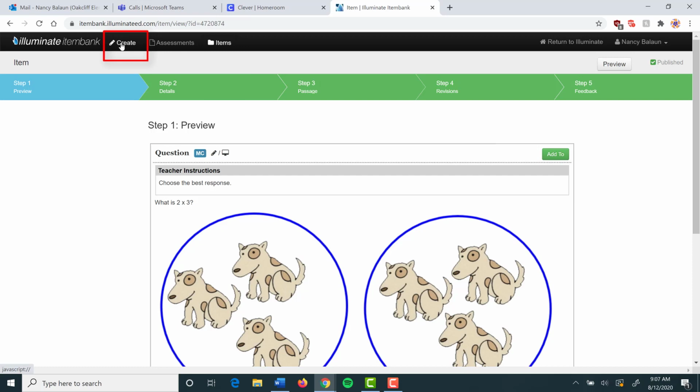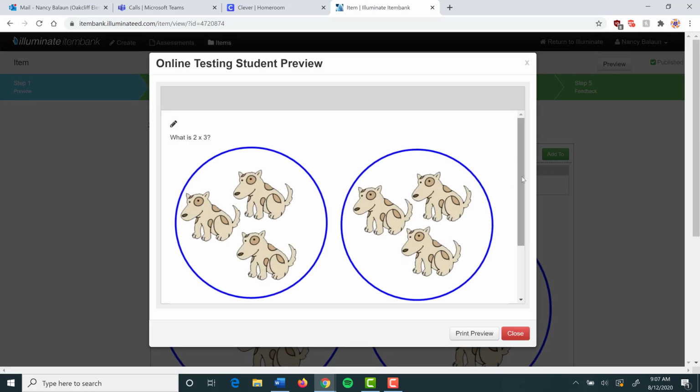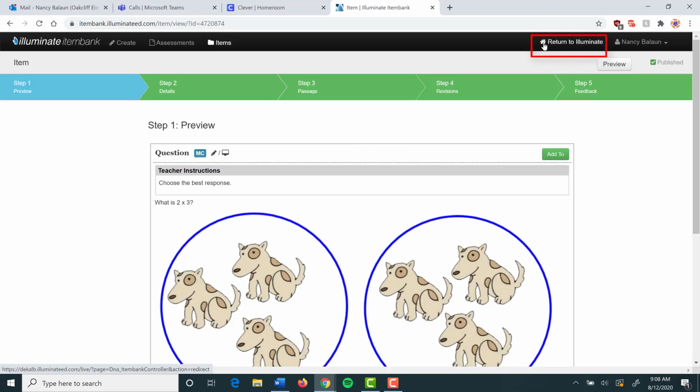I just click here for create if I want to go create like 10 different items before I create my quiz. I'm going to have just this one. I can preview it too if you want to take a look at what it's going to look like. Oh, that's what it's going to look like to the kiddos. Awesome. All right, now I'm ready to go back and create my quiz.